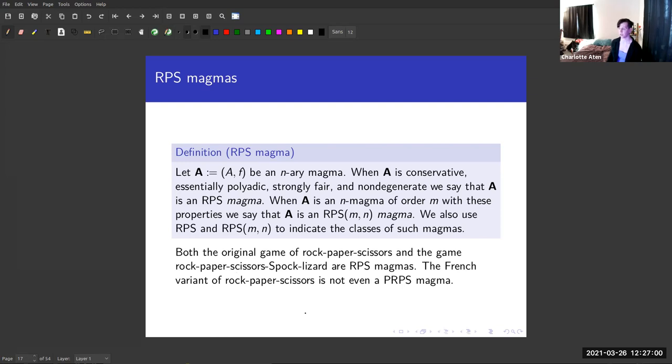So both the original game of rock, paper, scissors and the game rock, paper, scissors, Spock, lizard are RPS magmas. The French variant is not even a pseudo RPS magma because it's not strongly fair.